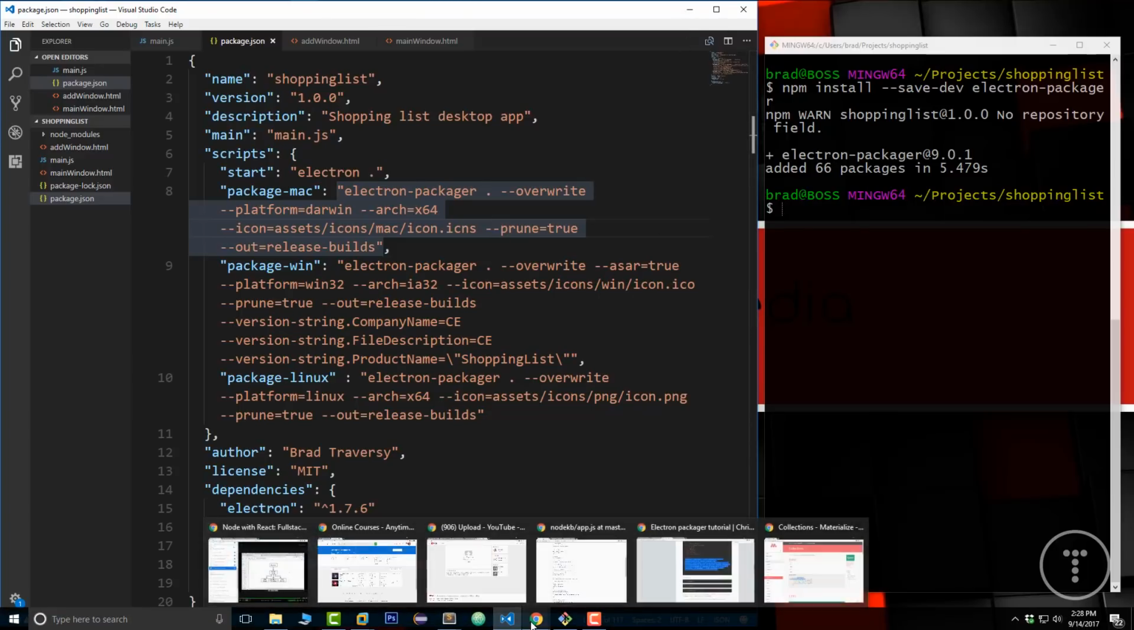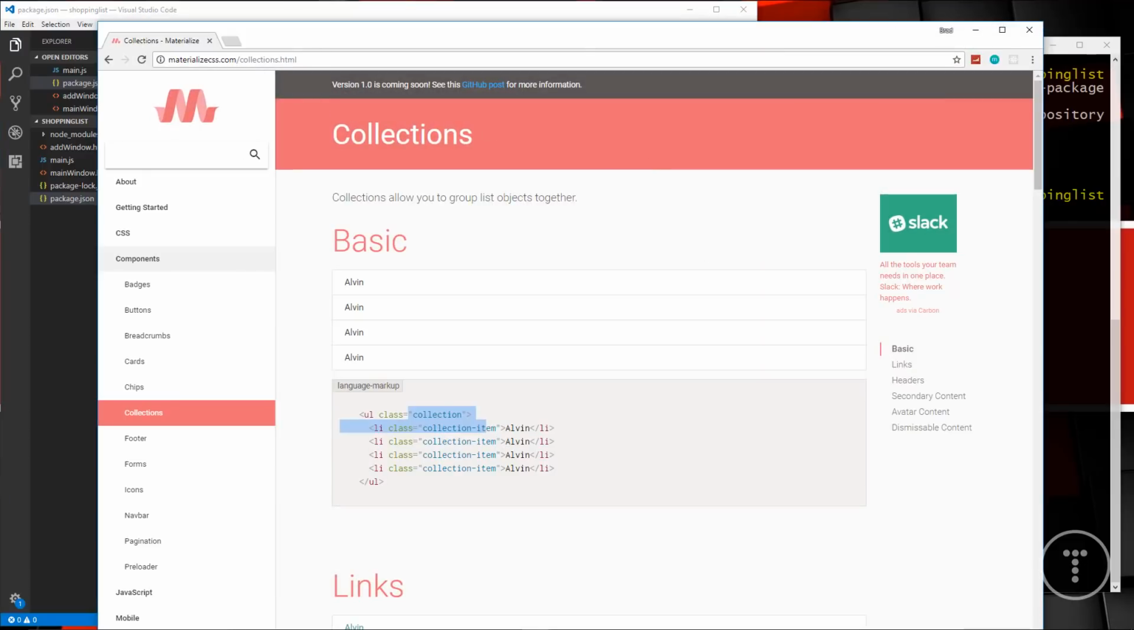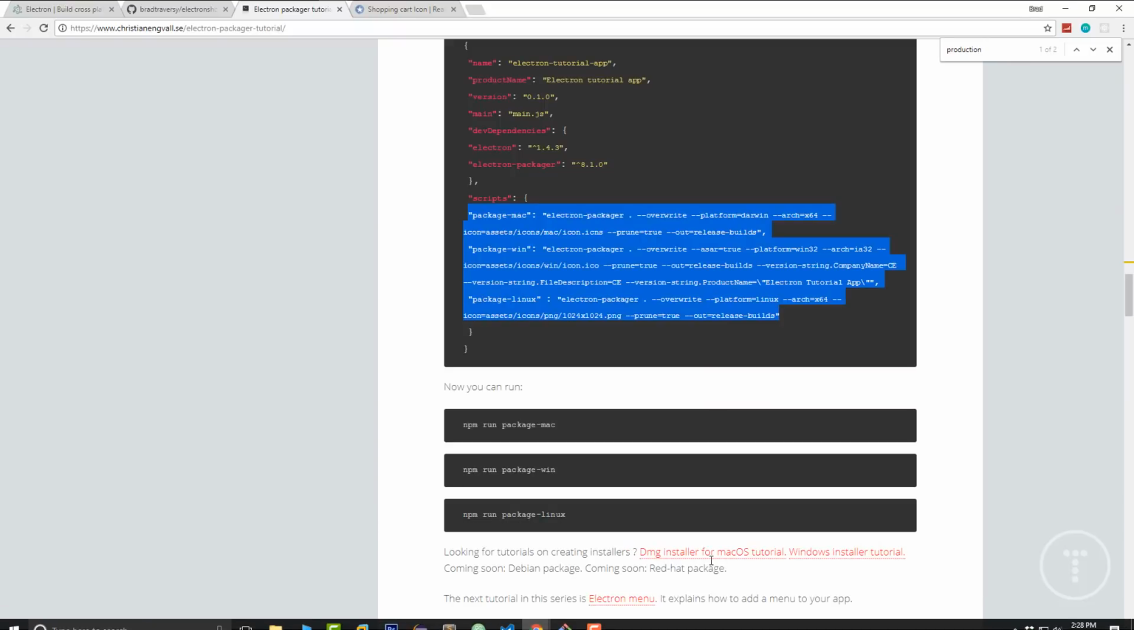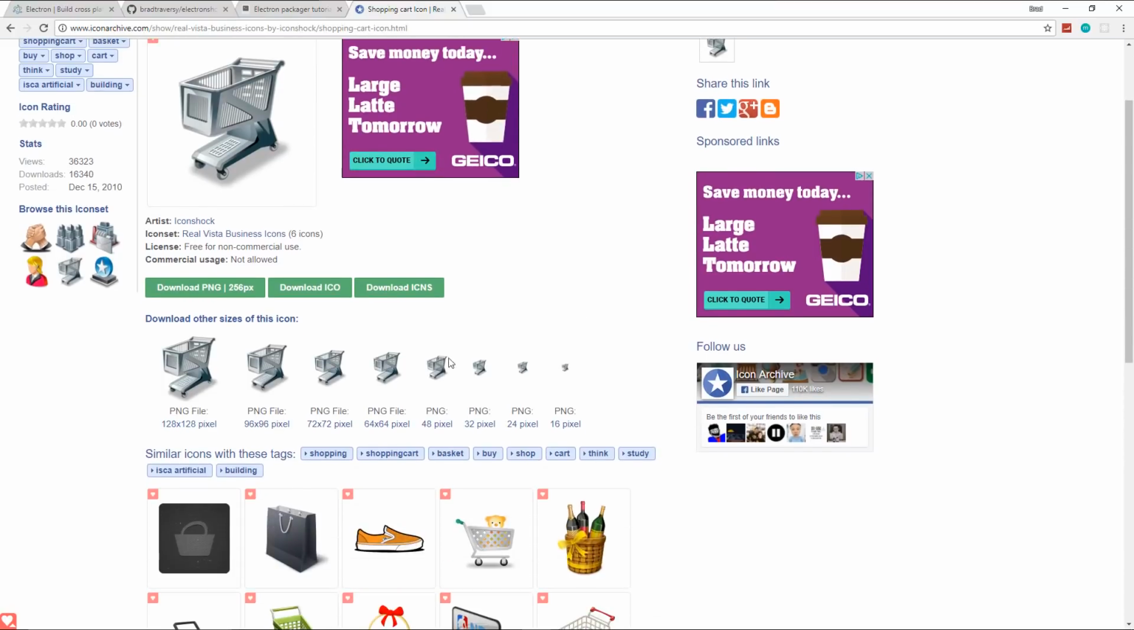Now the icon that I used, I'm actually going to put a link in the description. Did I close it? I keep closing it. Oh no, it's right here. So it's this icon archive. It's a free icon. But basically, there's the ICO version, the ICNS version, and the PNG version. So we want all of these.